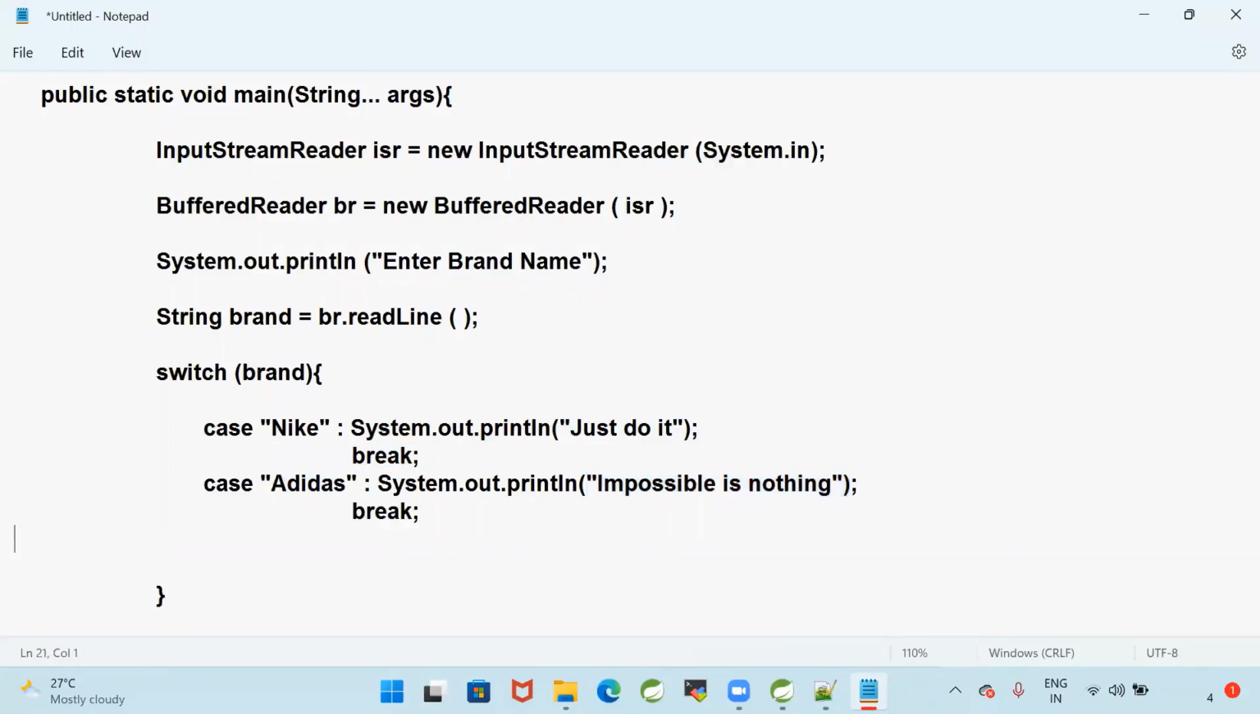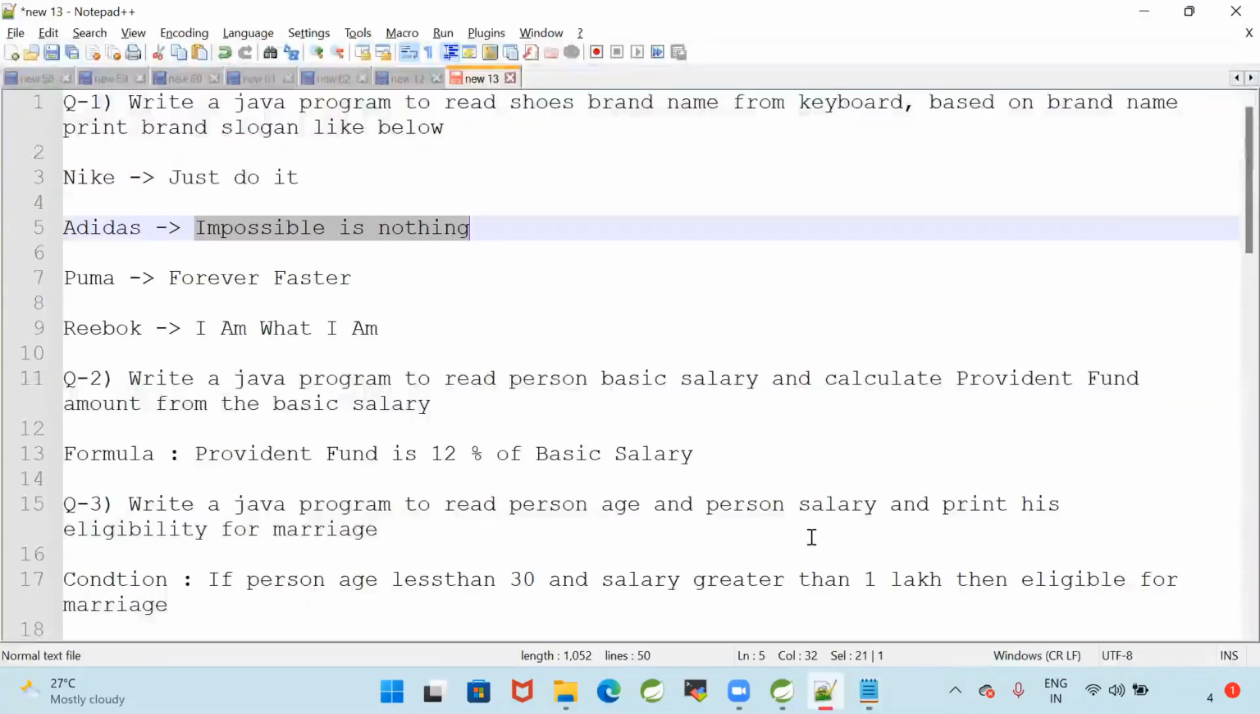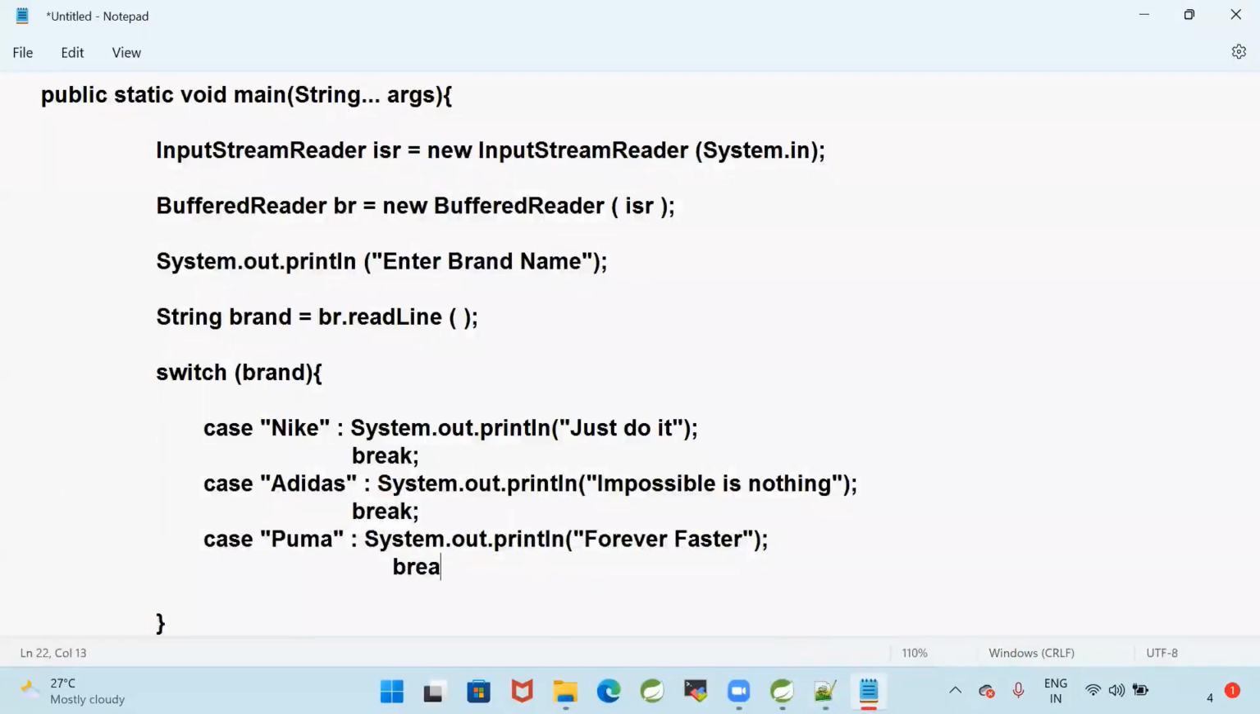Similarly, if the case is Puma, then I need to execute some statement, System.out.println Puma slogan. So what is the slogan given for Puma? Forever faster. After Puma is printed, I need to break this statement. Okay. Then I will go for case Reebok. If the case matches Reebok, I need to print I am what I am.